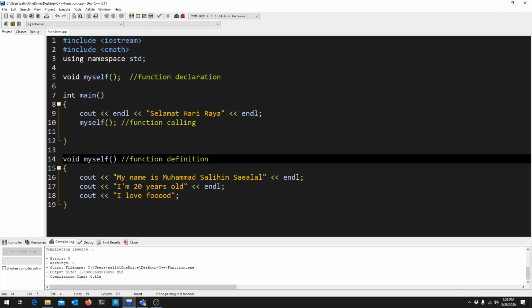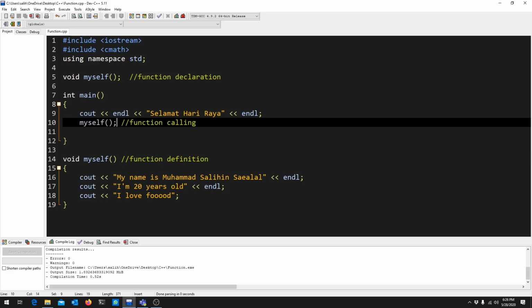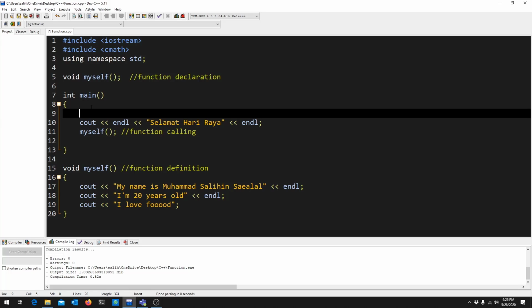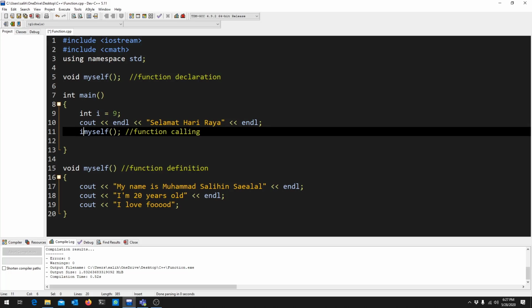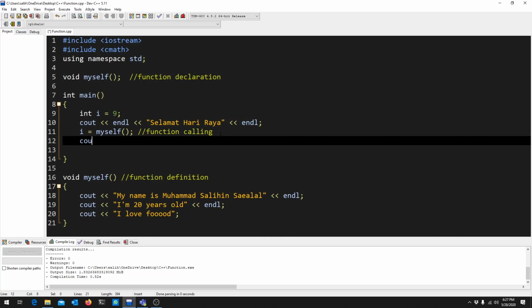Let's go on to why I call it void. Void means this function doesn't bring any return value. So what is a return value? See, this myself will not return any value. So let's say I have integer i equals 9. Let's say I set i equals to myself. Okay, and then I cout i.